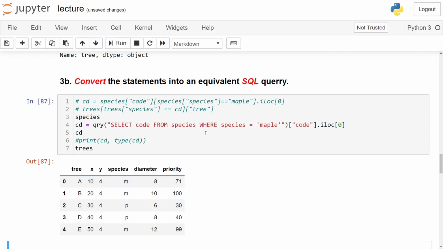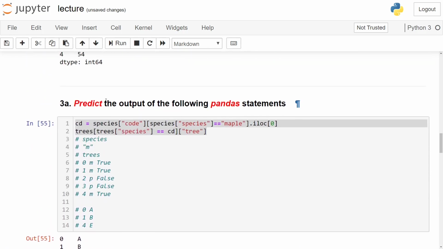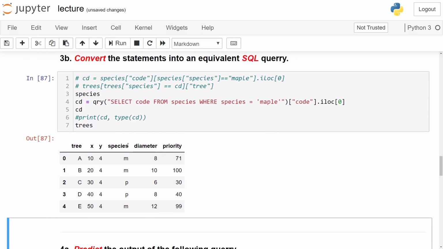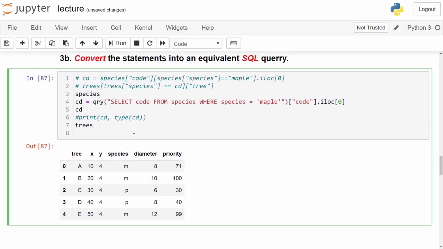If I were to just do this the way we did before, I'm looking to grab just the names of the trees that are maple trees, or just with code M, A, B, and E. So let's do this in a couple steps. I'm going to do a SQL query, so I'm doing query. I'm going to need a statement. It'll have a select, a from, and a where.